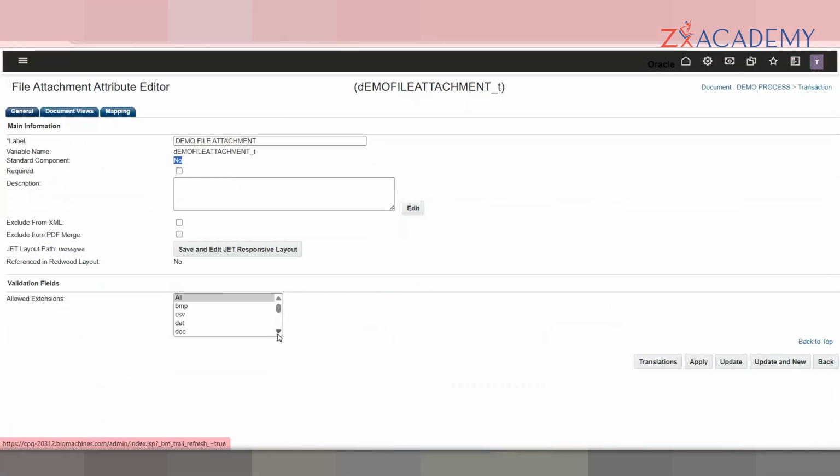You can also control the versions, what to be loaded. If you are allowing all kinds of extensions, then you can attach any kind of file with these extensions.